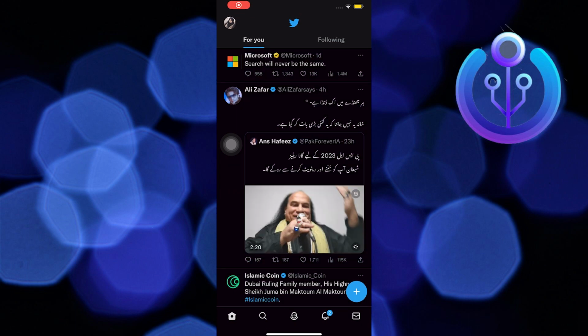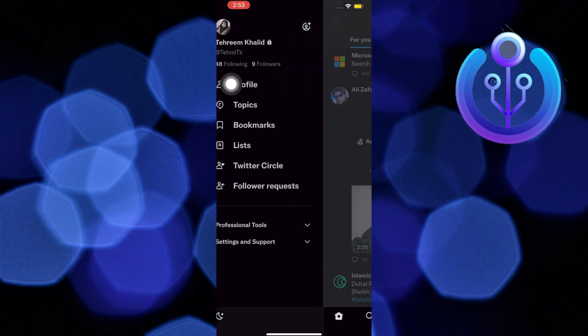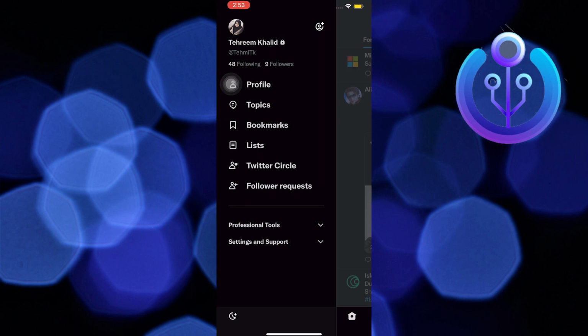Once on Twitter, tap on your profile photo on the upper left. This one over here. Just tap on it. Now when you tap on it, you will see Settings and Support. This one over here. Now tap on the drop-down.